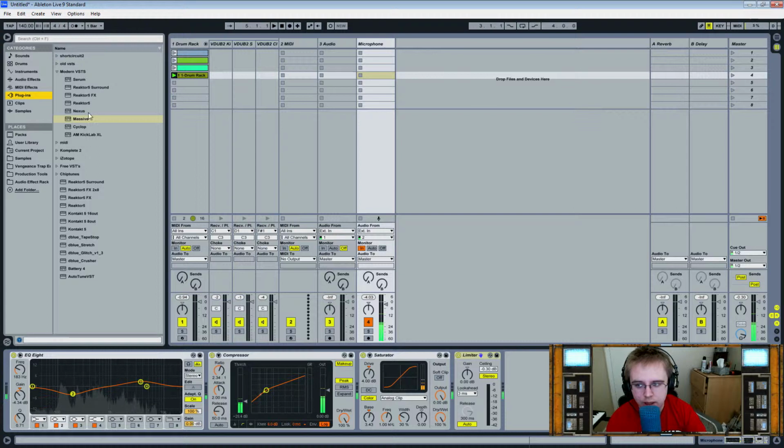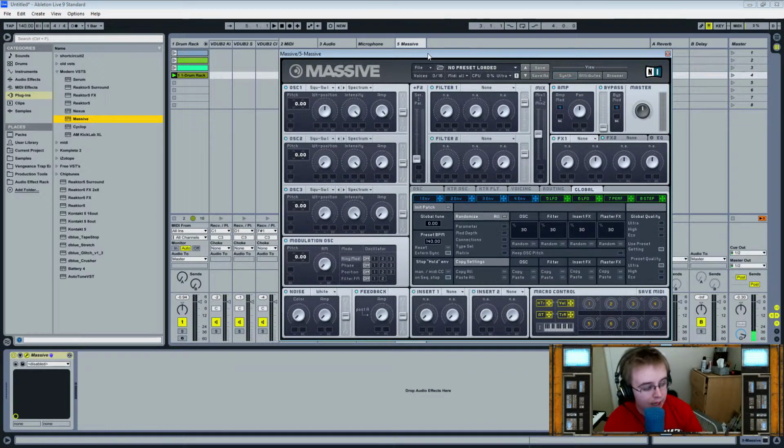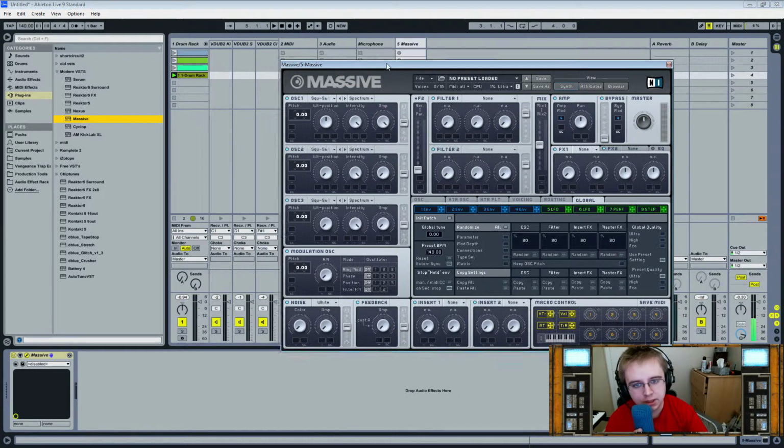So we're going to go ahead and drag Massive, and we're going to make its own little MIDI track. And I'm not even going to preset browse. We have half square, half saw. Sounds like this. That's not exactly what I'd call the biggest, fattest bass, but hey, just keeping things nice and simple.